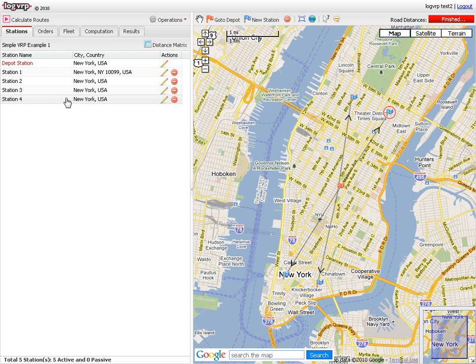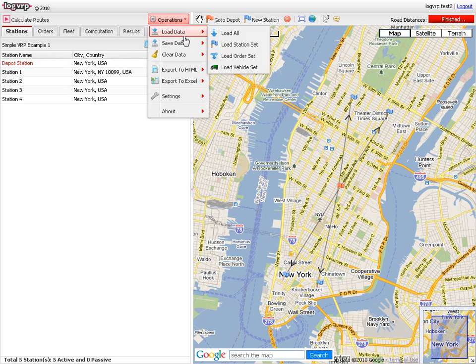You can compute and get best routes without saving the data. However, saving data before any calculation is recommended. In logvrp, the stations, orders and vehicles are not saved when you create or make changes. Therefore, you have to save them for later use. Moreover, the stations, orders and vehicles are not saved or loaded alone. They are saved or loaded as a set, that is, as a collection. Now, let's save the data.